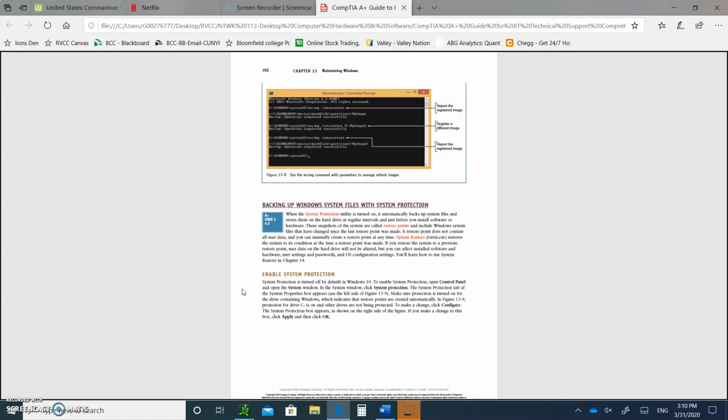All right, we left off with, don't forget to take the notes. I got to say that. Take the notes and submit them as homework. All right, so we left off with system protection. So write the following down.